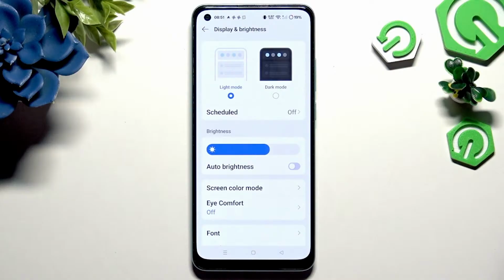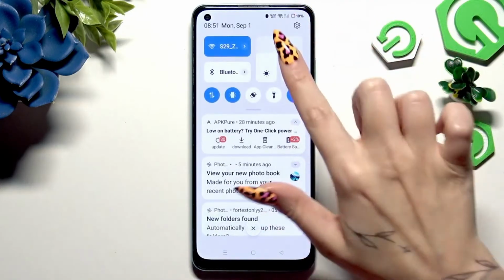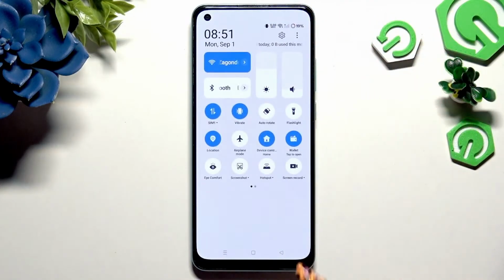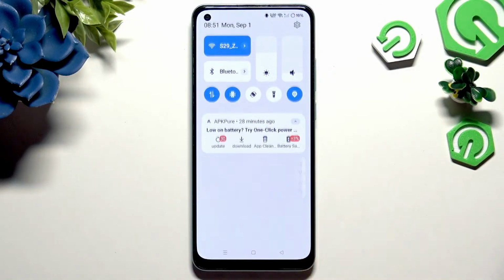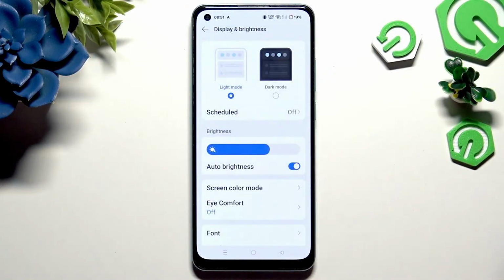Personally, I always leave it off because I like to adjust my screen manually in Tap menu. But if you want to enable it, just make sure this switcher is blue.